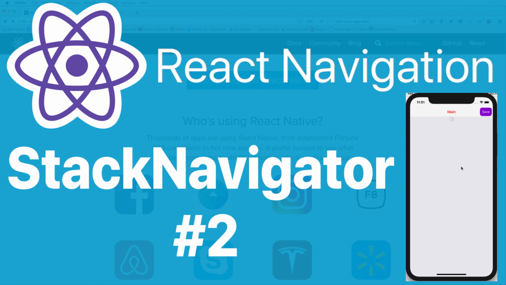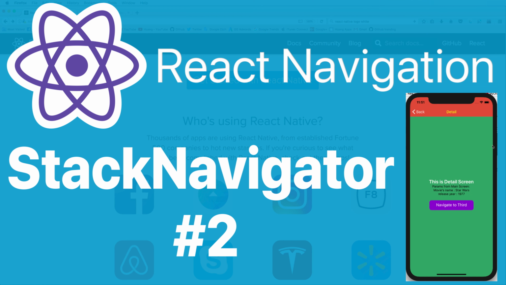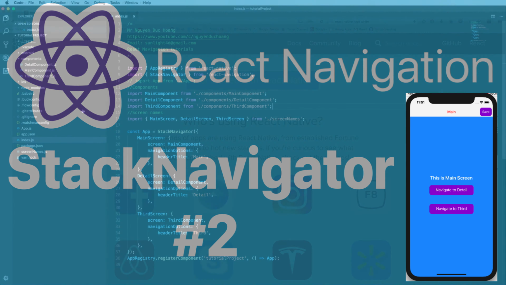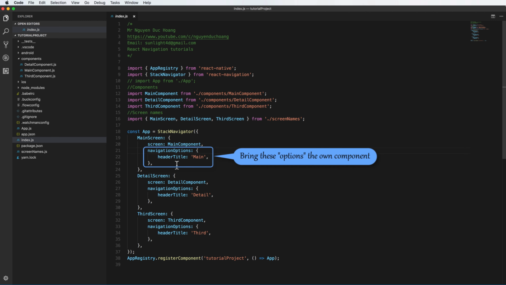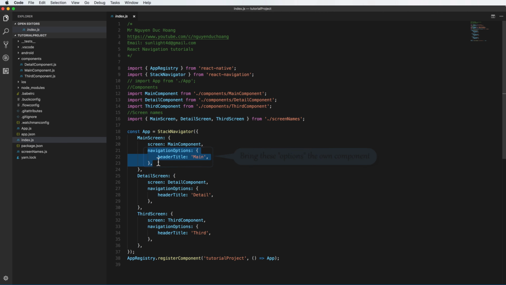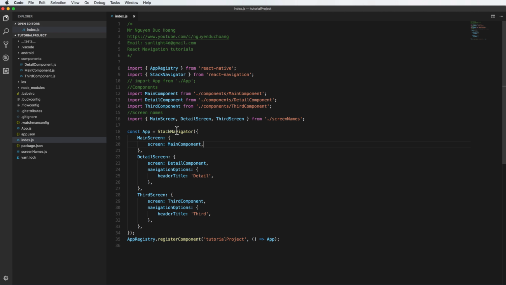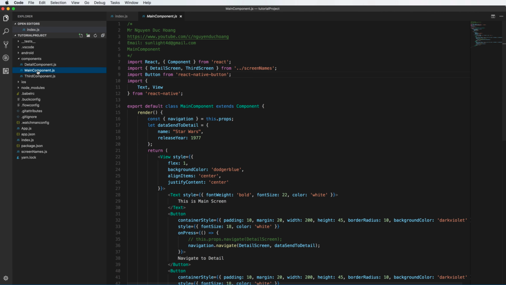Hi everybody, in this video I will talk about how to customize a header in the StackNavigator like in this example. Firstly, we need to continue with the previous lesson, and now we want to customize this using an arrow function like this, but we will delete this and make this option into our component, where we will customize in the main component.